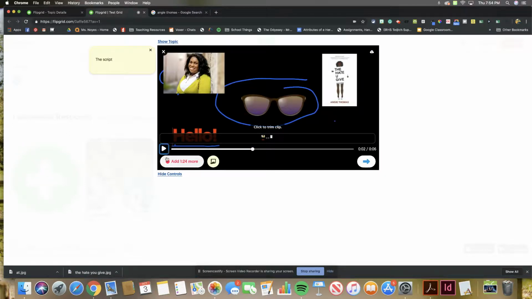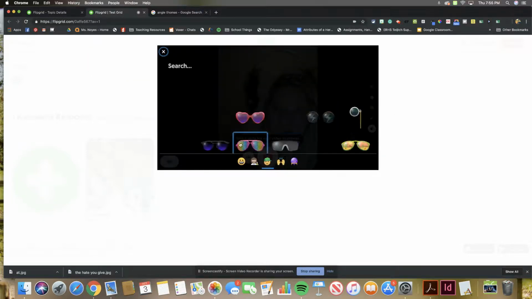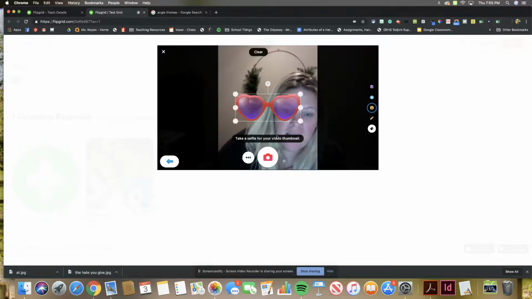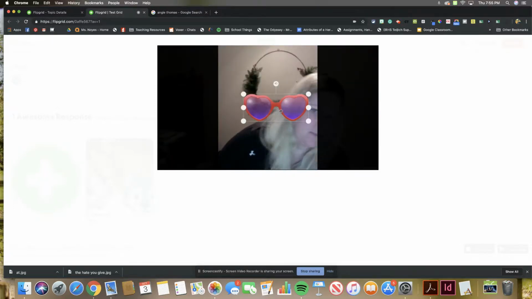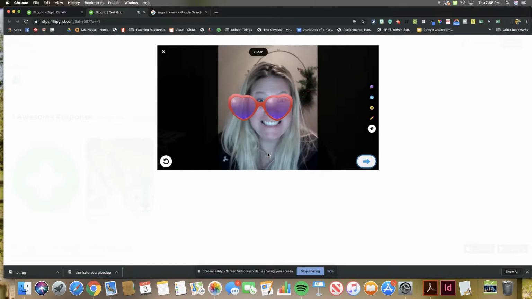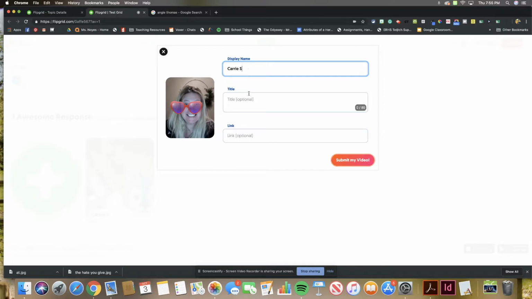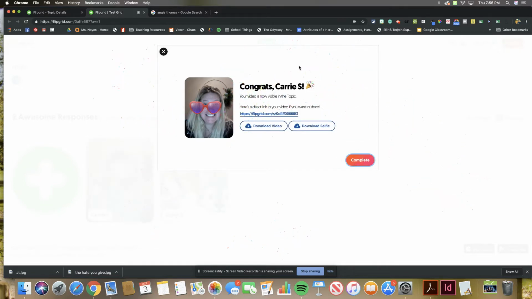Okay. When you're happy with it, it looks great. You go to the blue arrow again. It's going to have you take a selfie, so you can bring in one of these pictures. And oops, it goes the opposite of the way that you move. You take a selfie, and then it's going to upload your video. You name it, you can put a title, and then a link is optional. You don't need to worry about that. And then you go to submit your video. And once it gets to the screen, you are good to go, and your teacher has received your video.